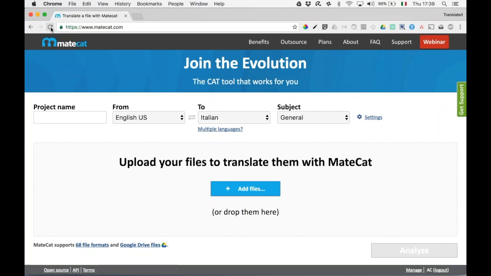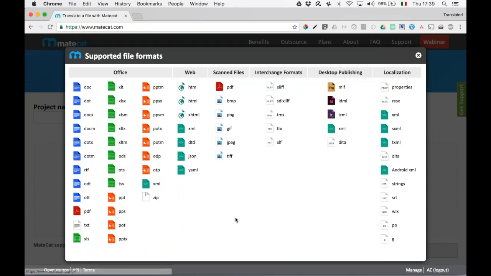So let's have a look at the interface here. You see that you can enter a project name, you can select a number of languages, the subject, and all that, and that MateCat supports 68 file formats. Now, if you click on that link, you can see what kind of documents you can translate with MateCat.